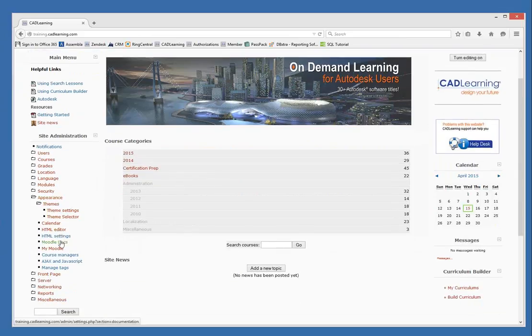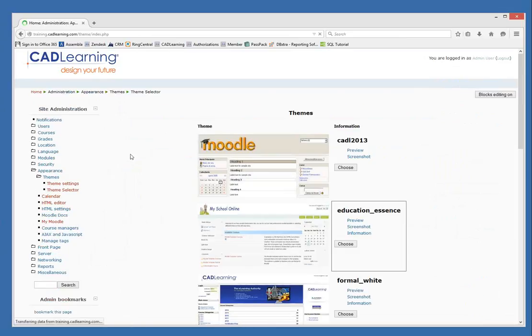Now, we may have told you in the past, you don't want to change your theme. The reason for that is because themes that are made for these sites are made by individuals who may or may not have done the entire thing properly. So we don't want you to inadvertently break your site, but worst case scenario, we can always reset it back to the default for you. Okay, so in here, if I choose Theme Selector, it gives me a list of all the themes that are loaded up for this site, and I'm using one called Education Essence.